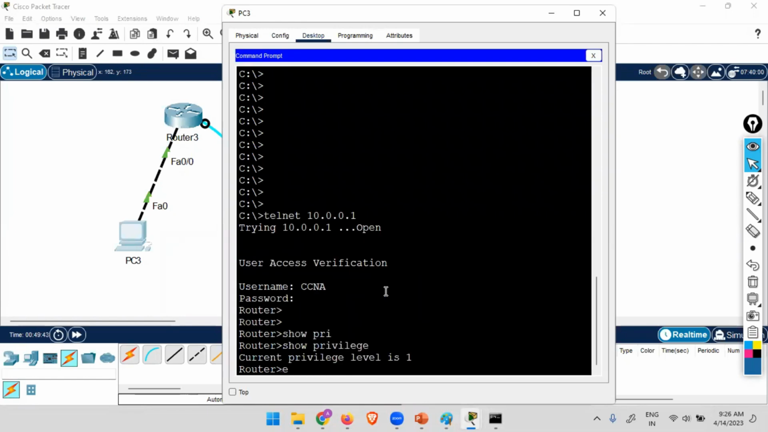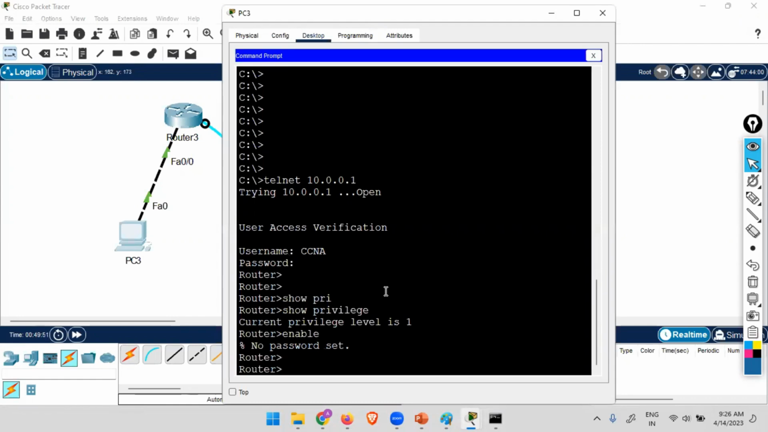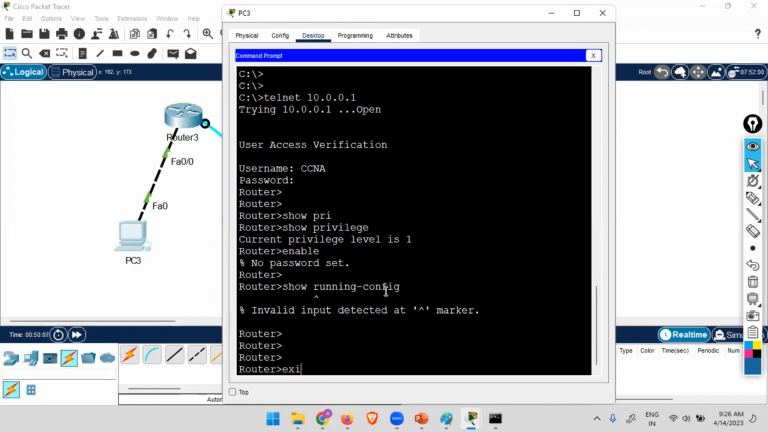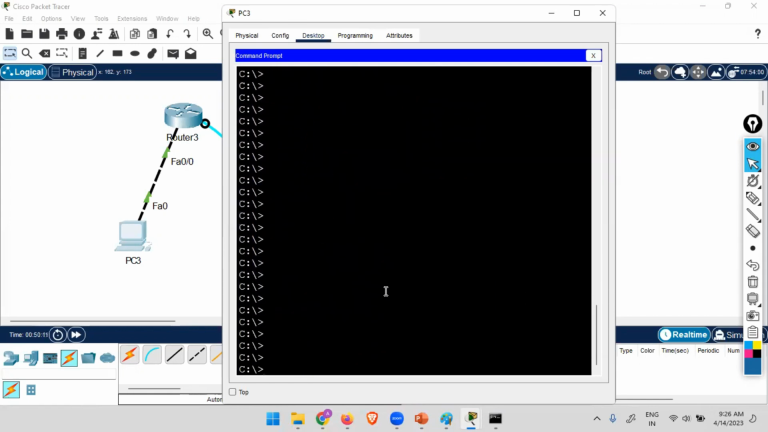1 means I cannot go to the privilege mode. I cannot make any configuration. Even if I want to check the running configuration, show running-config, I'm not able to check it either. Right? This is the lowest level of access. Now let me exit from here and let's try to log in again with CCIE.